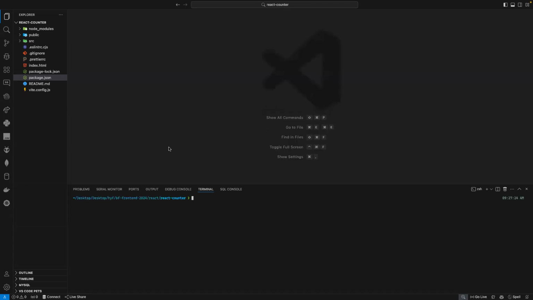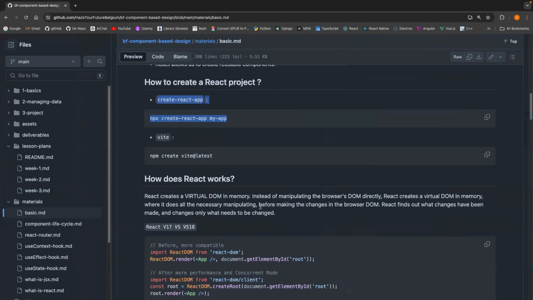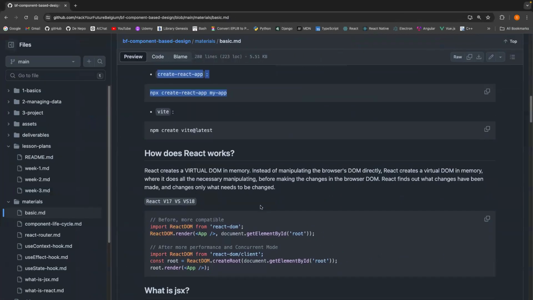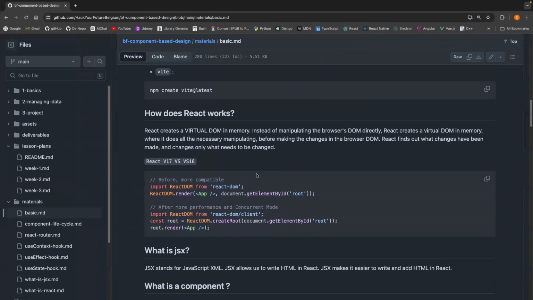Is it clear so far or not? Yes. Okay, so as you can see, that's my React application. Everything is fine, not a problem with that. So, okay, fine. We created our React application. Now, how does React work?